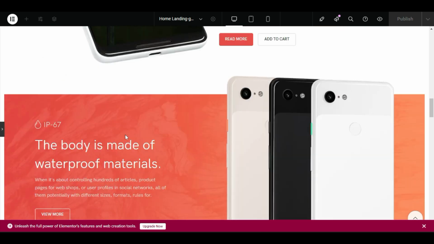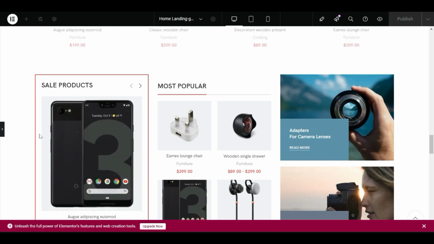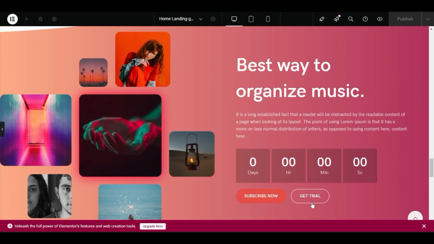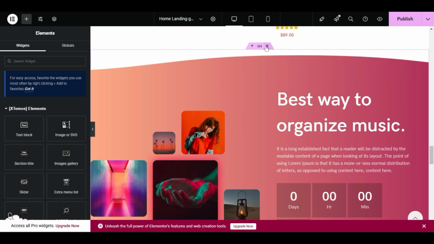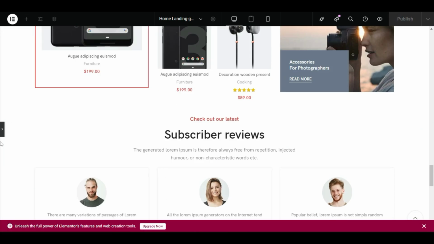Yeah, if it looks good, here we have products, and then we have sale products. It's the best way to organize; you can display your offers, how many days are left, or subscribe now. Okay, if you don't require it, just cancel it. After the product, we have customer reviews.